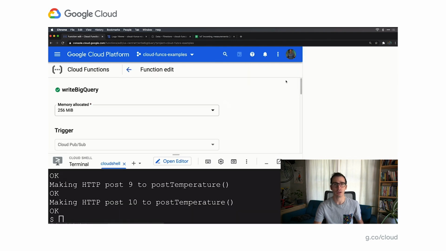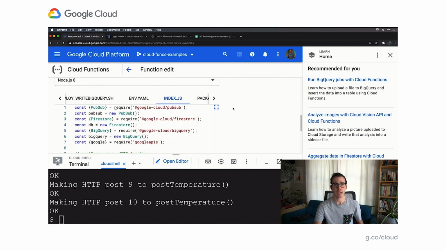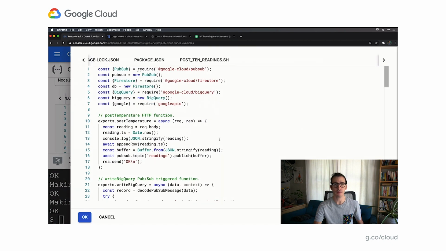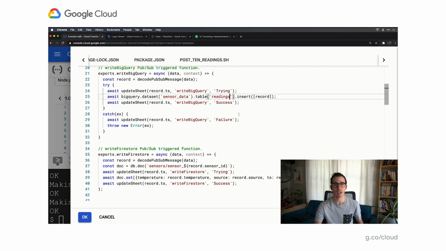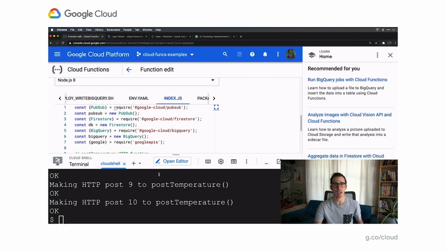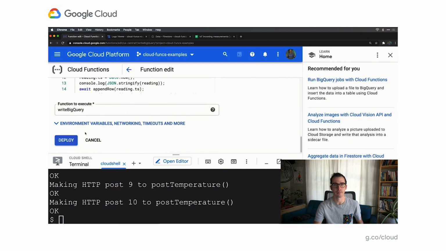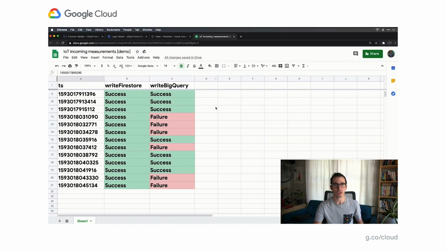So let's fix our BigQuery function. I'm going to load the editor back up and fix it so that instead of readings with many S's, it's just readings with one S, and then we will redeploy this. Now let's check our tracking sheet where you can see it's actually been retrying this whole time. As it retries again with the new version of write BigQuery, it'll start to succeed now instead of failing.